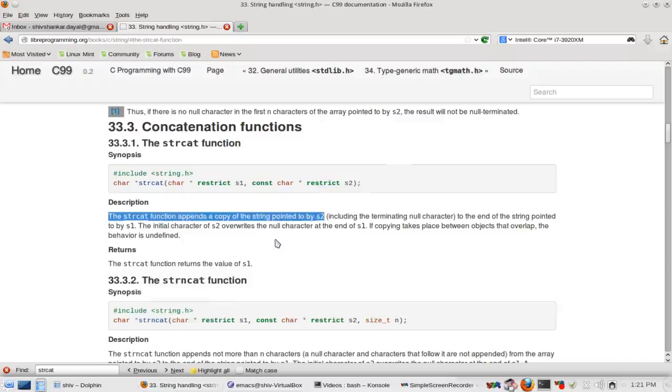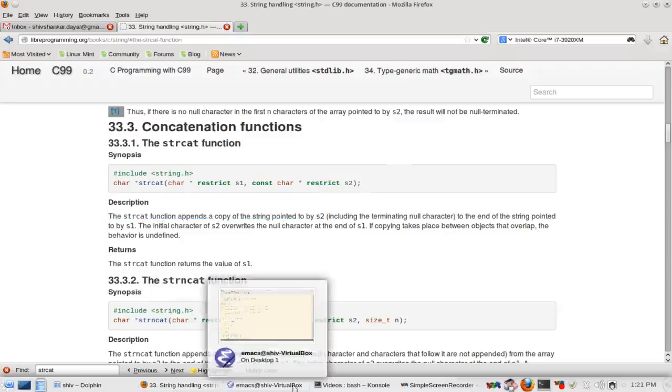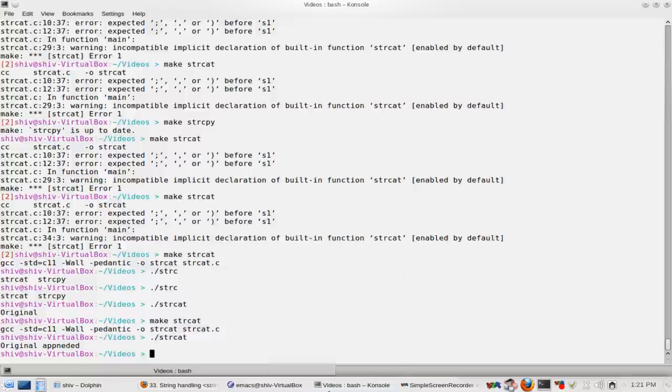The initial character of s2 overwrites the null character at the end of s1. If copying takes place between objects that overlap, the behavior is undefined. The strcat function returns the value of s1. Okay, good.